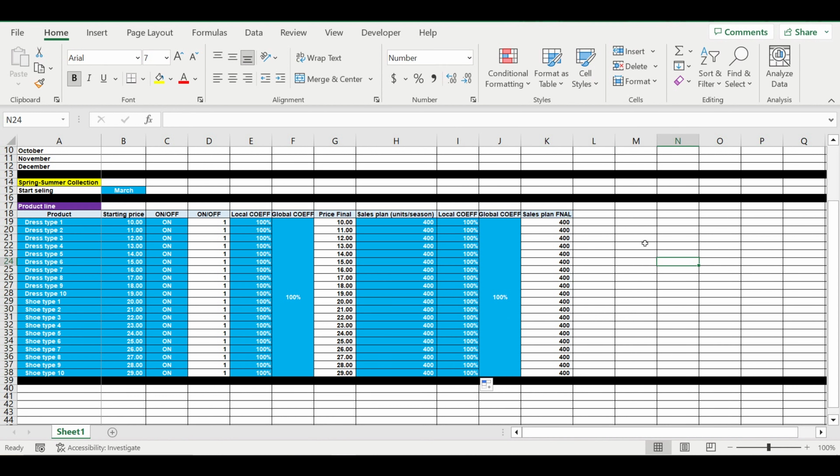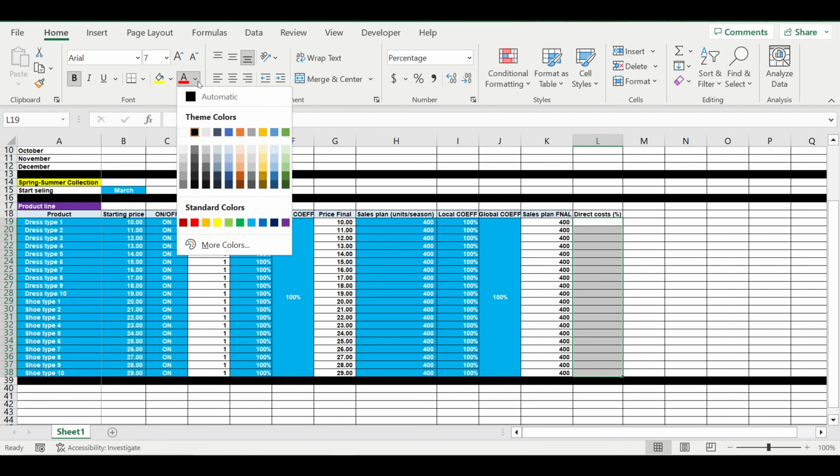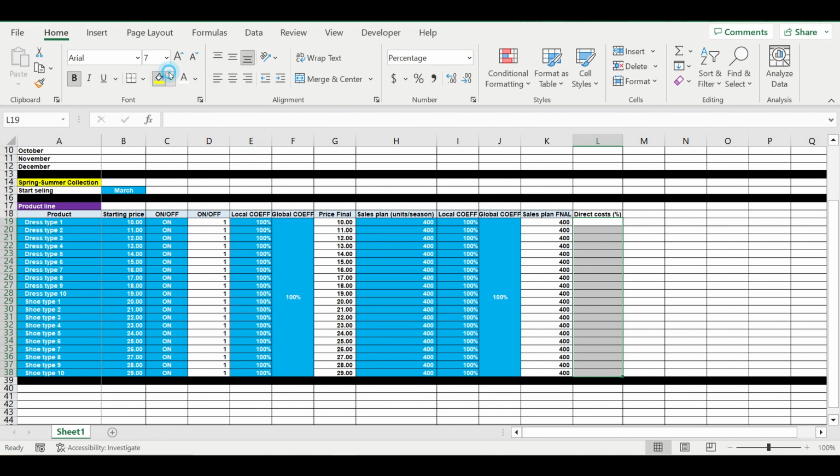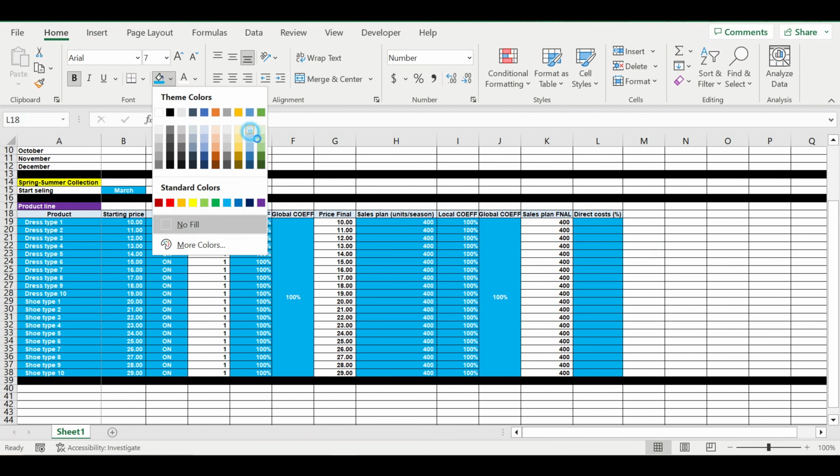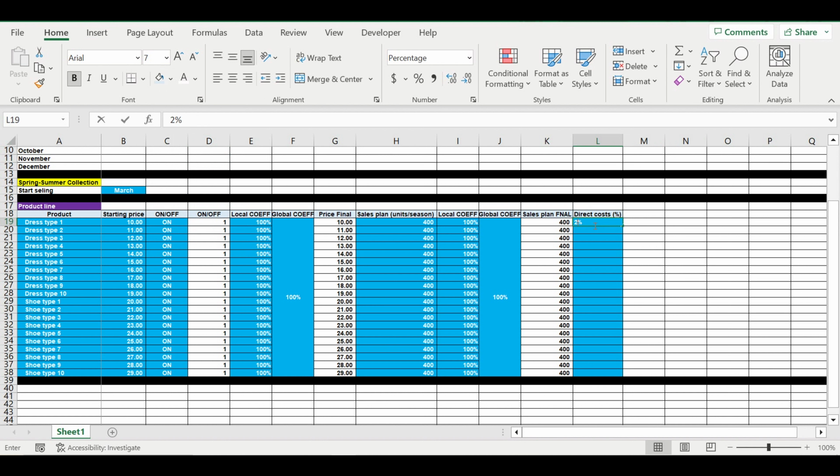Then now let's move to direct costs. So direct costs, let's say that direct costs will be, this will be percentage value. This will be the cost of manufacturing. So this will be the input. So let's assume that the level of direct expenses will be, let's say, 20% from the starting price.